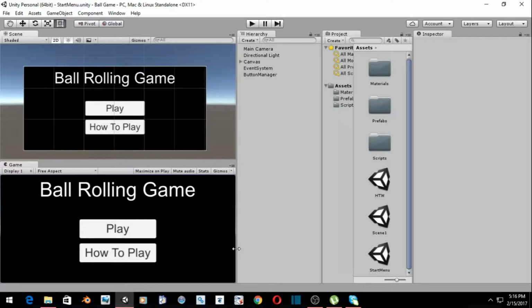And in this video, I'm going to be teaching you guys how to make a level selector scene. And in this scene, we'll be able to select whatever levels we want to play. And this is a part of the ball rolling series, if I didn't mention that at all. And let's get started. So, right now, what we're going to want to do is create a new scene.